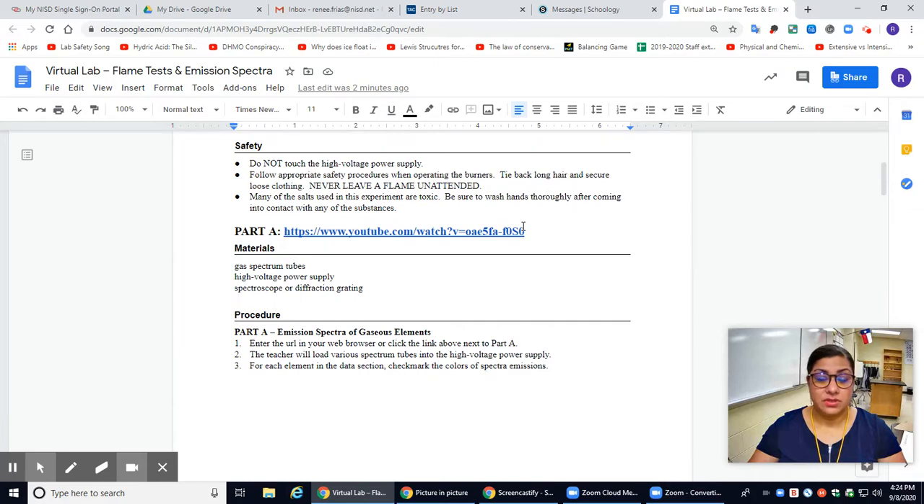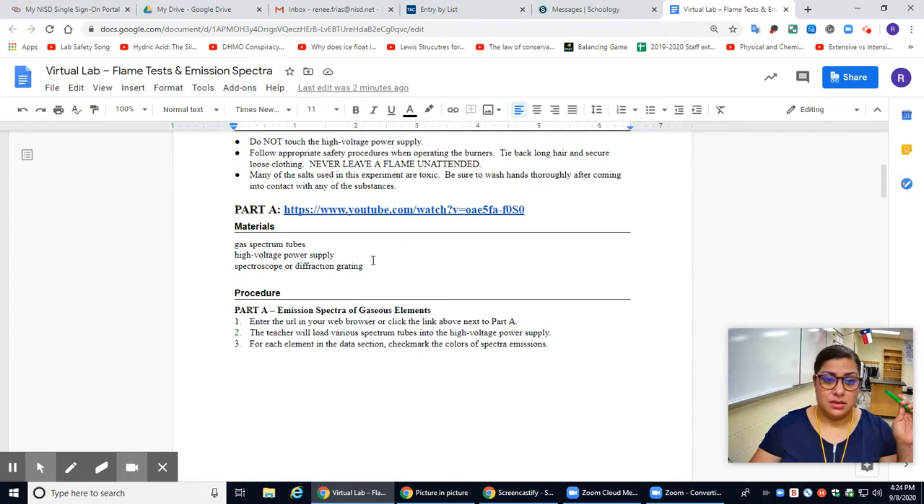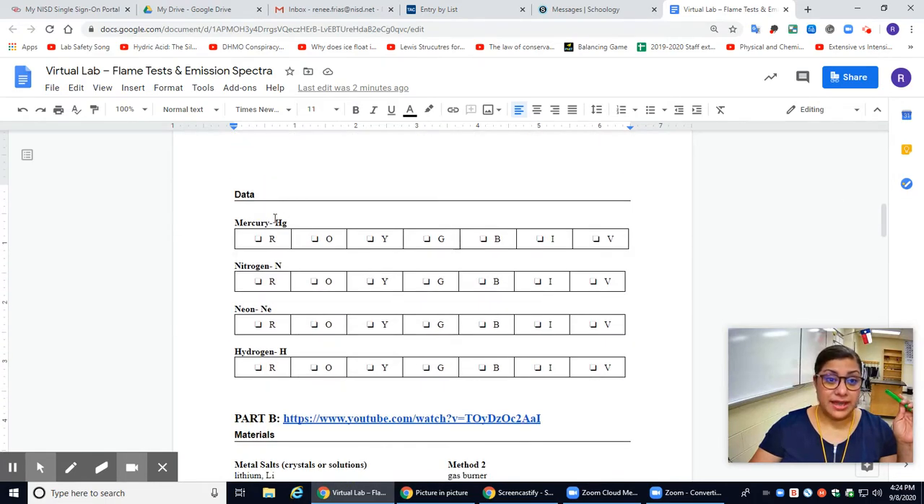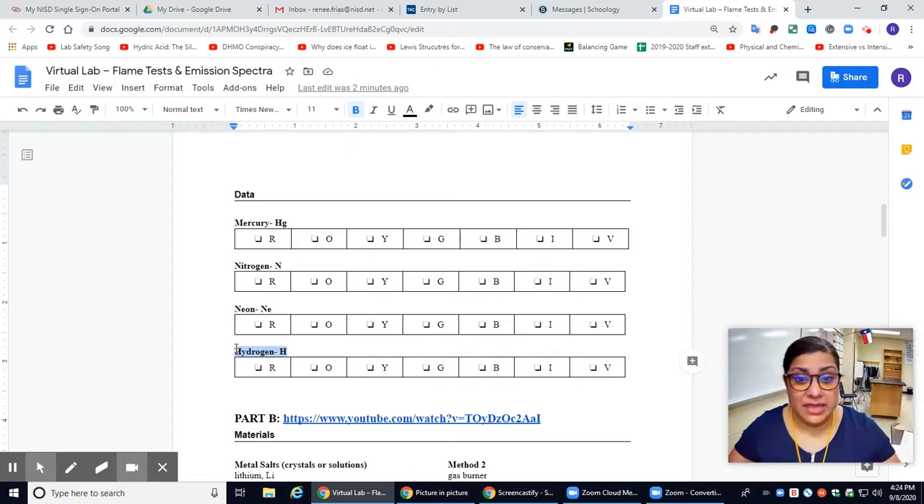So virtual lab, here it is, 2 parts. Part A deals with gases. So here's a YouTube clip. It shows these 4 gases: mercury, nitrogen, neon, hydrogen. They're in these spectrum tubes. And when those tubes get a current of electricity through them, they light up.